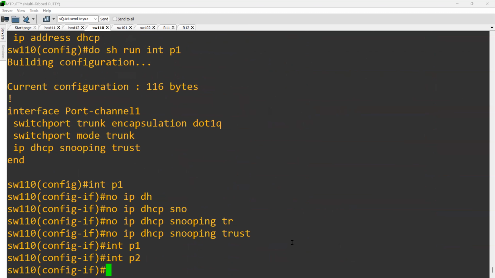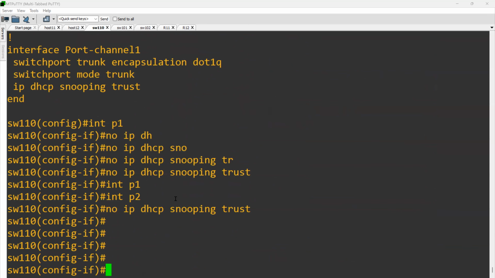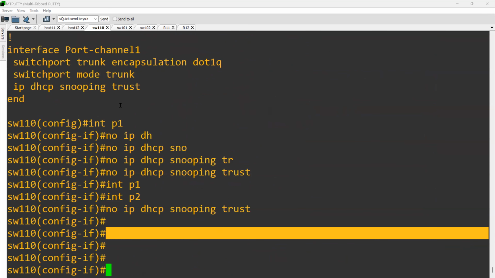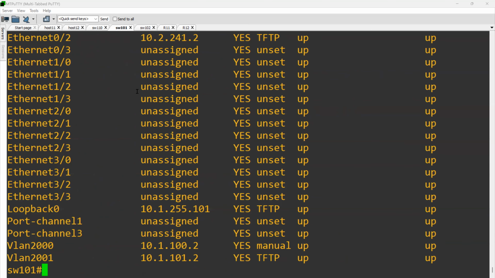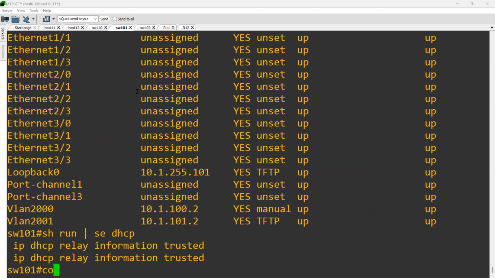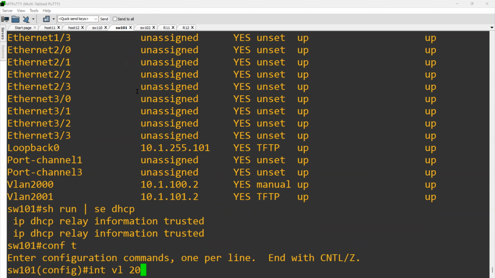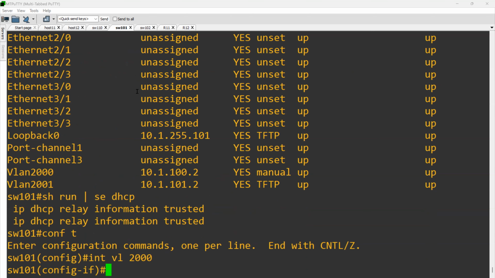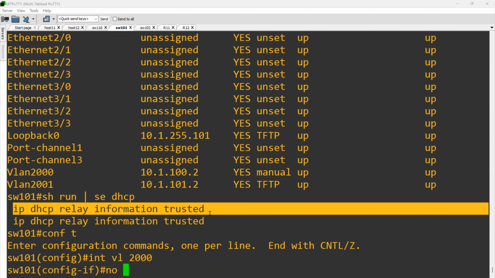And this may block my DHCP packets that are coming from the devices. Question: is snooping a security measure, or what is that? We have this topic in CCNA Security. Okay, we'll check that.